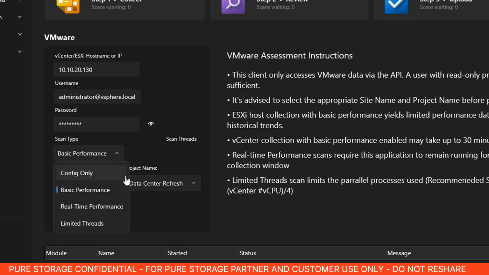At this point, we've entered in the IP address or host name of the vCenter that we want to run the assessment against. We've put in a username and password. The user is only required to have read-only permissions for the vCenter environment. We've selected basic performance. There are other options, but only run those if specifically requested. And we've optionally set a site name and a project name so that we know which one this applies to.